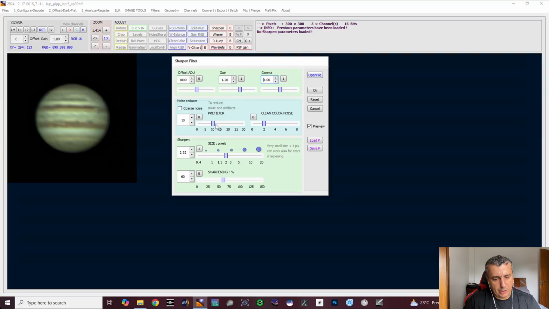Here I have the noise reducer. For example, if I click here, there's no noise, but it's not sharpened. For example, let's use 15, 20, 10. Oh, 10 looks good. 5 looks good. Or 10.